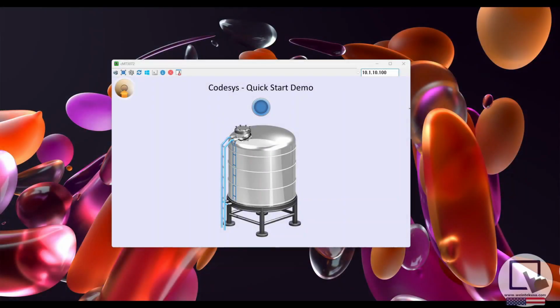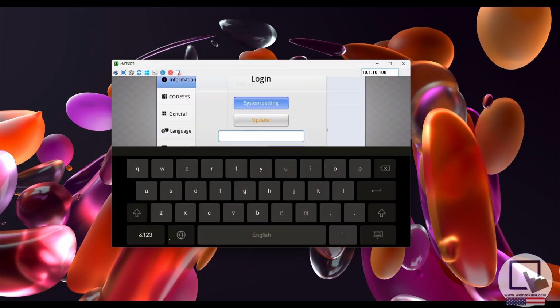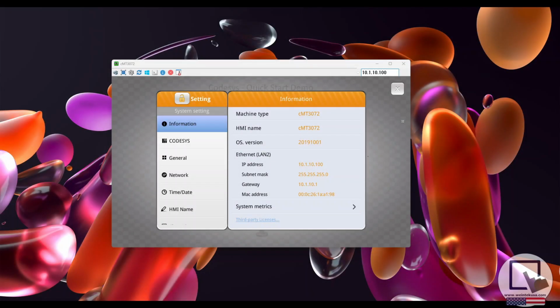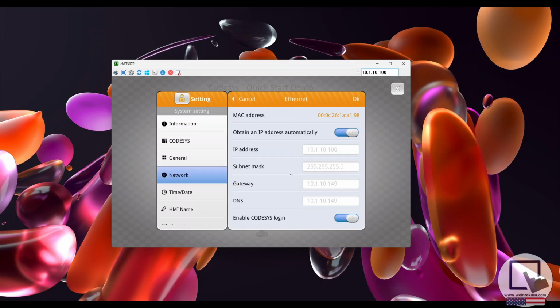On your HMI, select the Settings button on the top left. Click the lock icon and enter the password. 111111 is the default password for all Weintek HMIs. Navigate to the Network tab and select Ethernet LAN 2. Here, we can assign an IP address to the HMI.